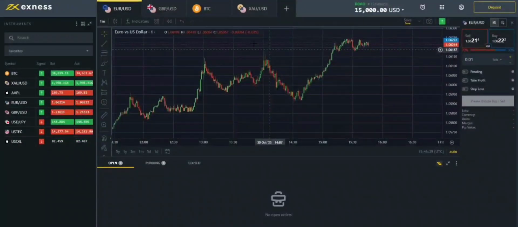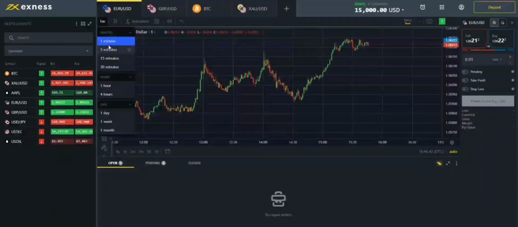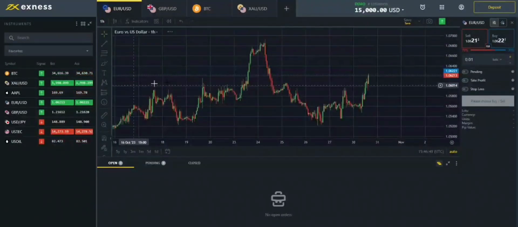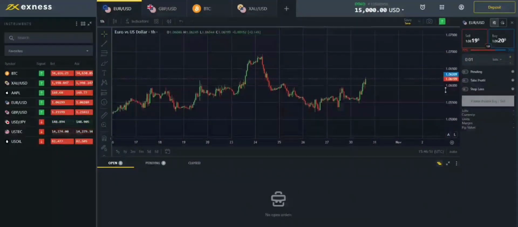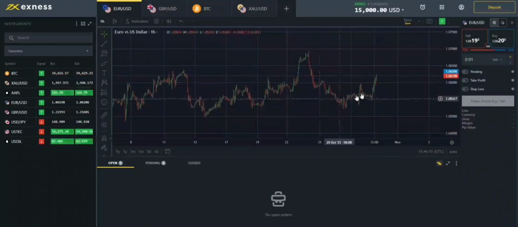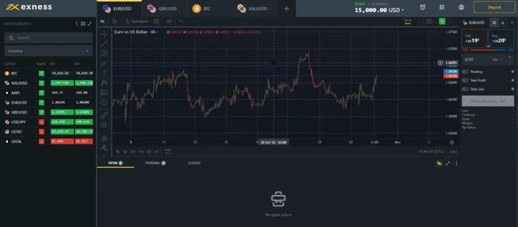We can also change the time scale on the chart by using this button in the top corner. We can zoom out from anything from the 1 minute to the monthly chart. I'm just going to stick this on the hourly time frame for now. And this gives us a much nicer overview of how this currency pair is looking in the last hour.